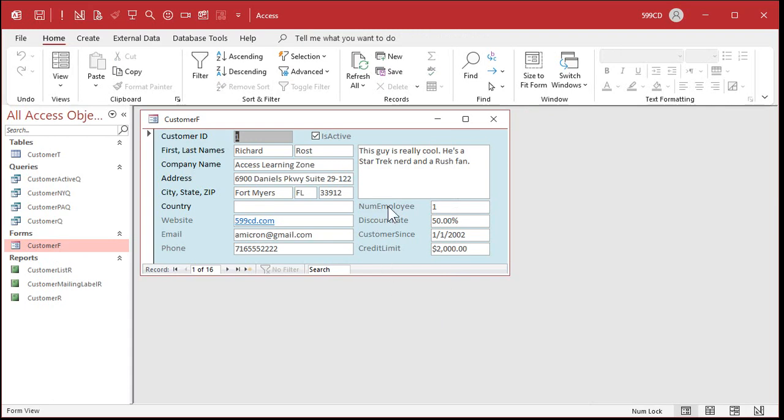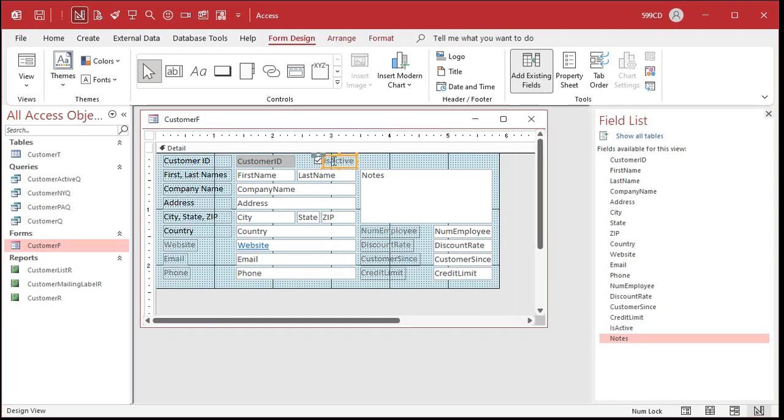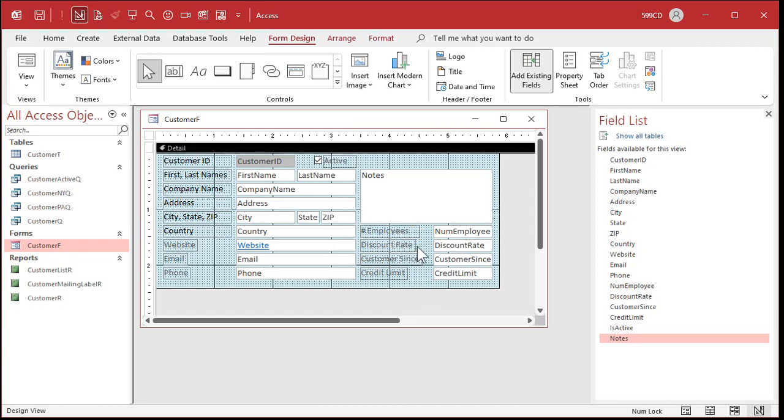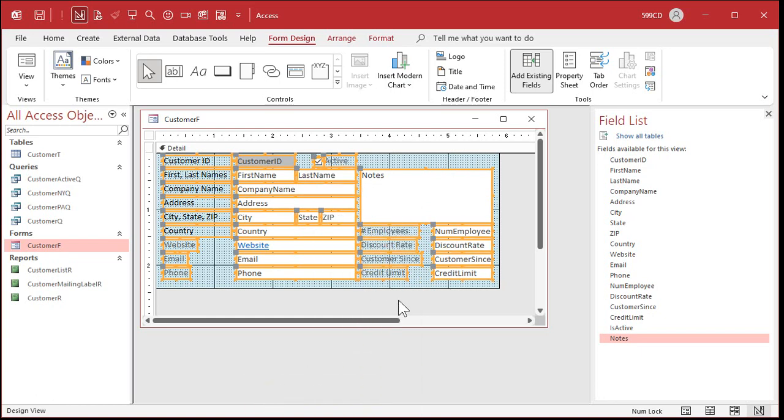Got to do some more label fixing, right? Let's come in here. Let's make is active just say active. All right, we got phone, num employee. Let's make this employees. All right, discount space rate, customer space cents, credit limit. All right, or you can make this like, you know, number of employees or whatever, whatever you want to do. Labels are just for you. Okay, and again, see, it always bothers me that the labels aren't on the grid. So I like to select everything, right click. Size to grid, make everybody snap on those grid dots.